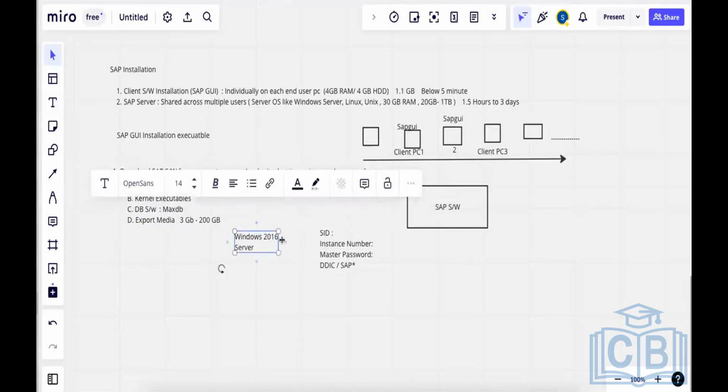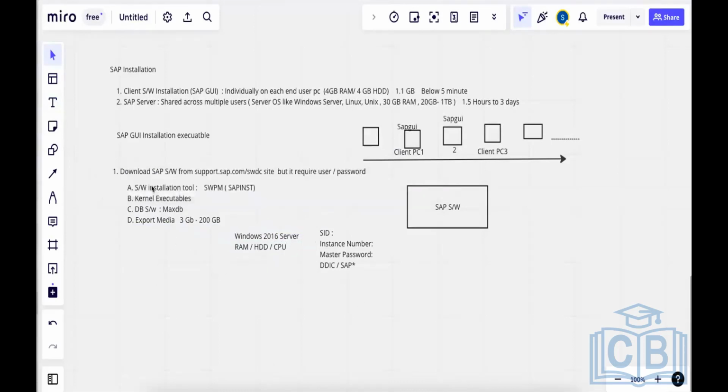So 2-3 things we have to maintain. What is our server? Do we have enough RAM? We have hard disk. We have enough CPU. And after that we have to make sure that we have these softwares like the installation tool, executable, and export media.